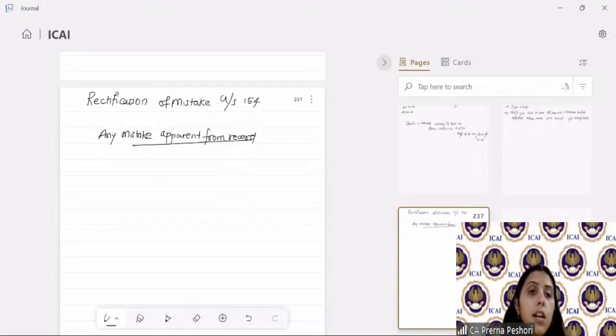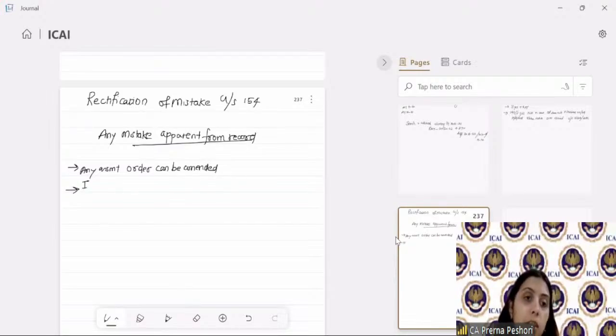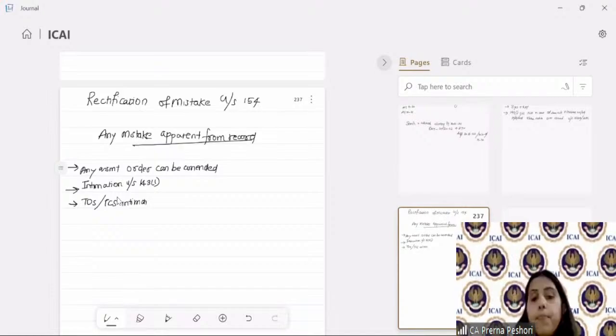So any assessment order can be amended. Intimation under section 143(1) can also be amended. TDS or TCS intimations can also be amended.